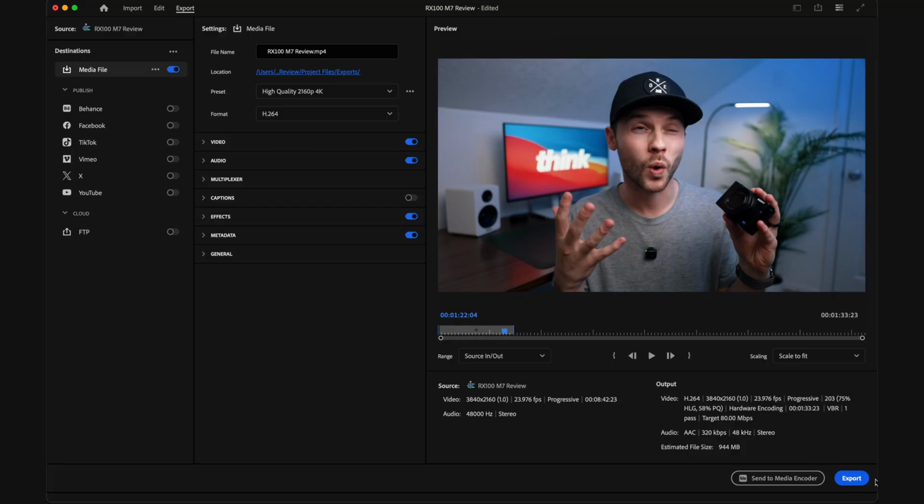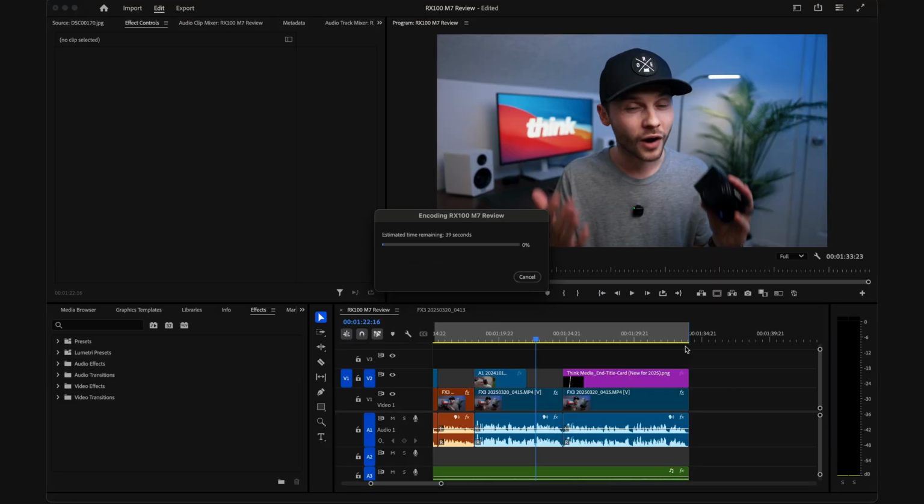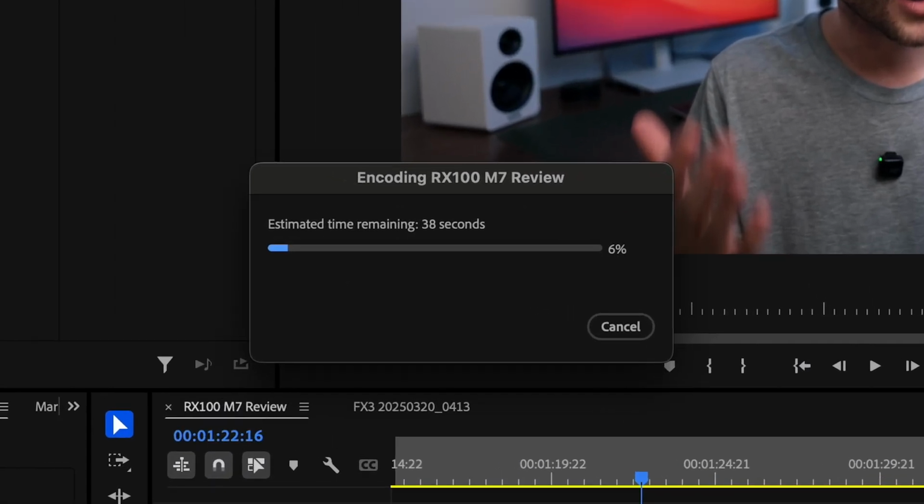At this point, your video is ready to be exported and you can just hit export and your video will start exporting. And this is about a 90-second video, and on my M3 MacBook Pro, it's taking about 45 seconds or so to render this entire export, which is pretty fast.